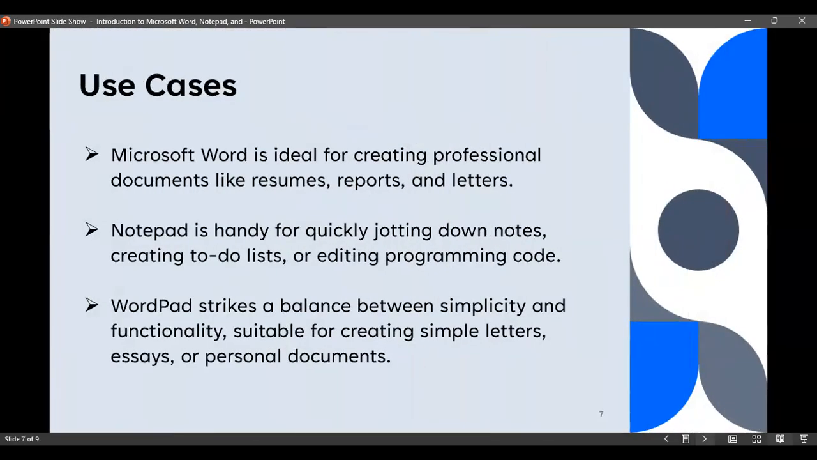The use case: Microsoft Word is ideal for creating professional documents like a resume, that is your CV, reports, and letters. If you know how to use Microsoft Word very well, you can use it to design a lot of things like letterheads, postcards, or whatsoever.